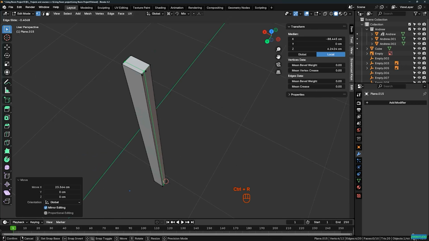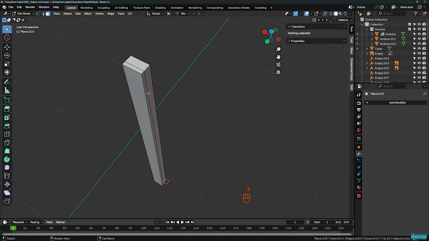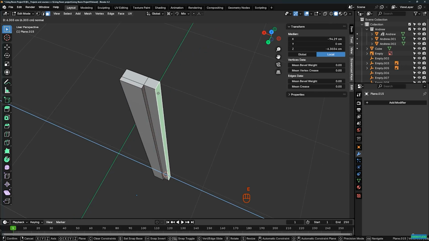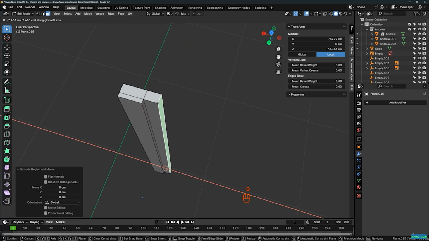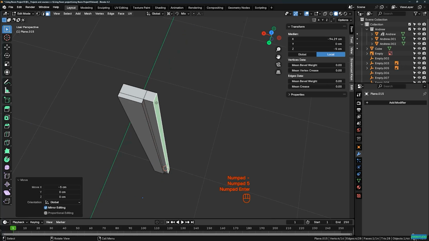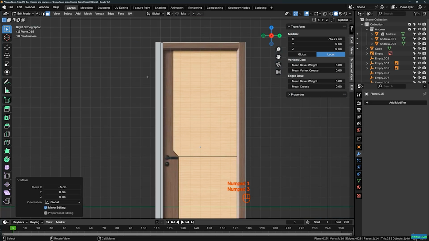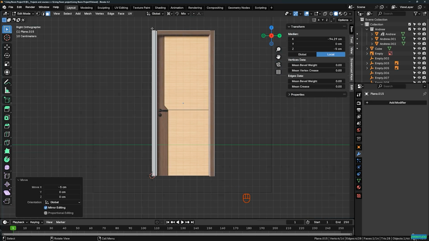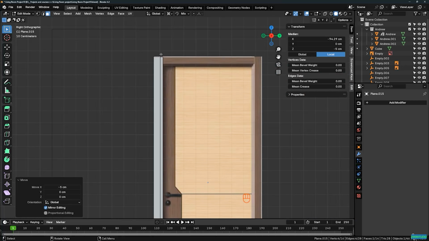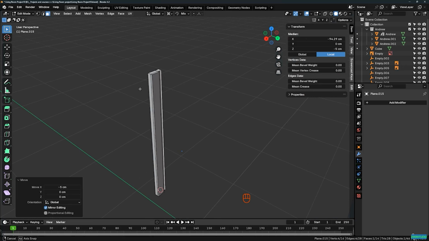And here I will add an edge loop, and I will extrude this just a little bit like this. All right, I think 5 centimeters, minus 5, will be okay. Let's type 5, sorry. Minus 5, that's very cool. All right, let's go to the right view and check the results. All right, cool.